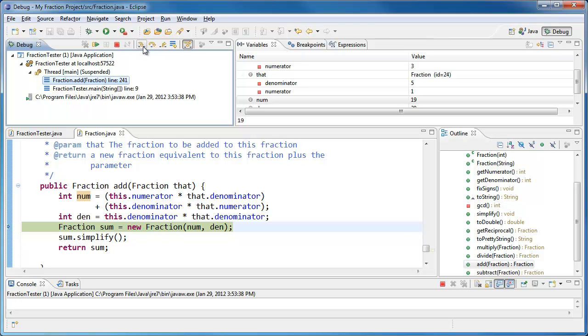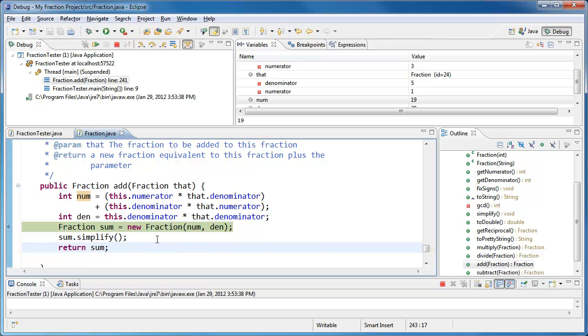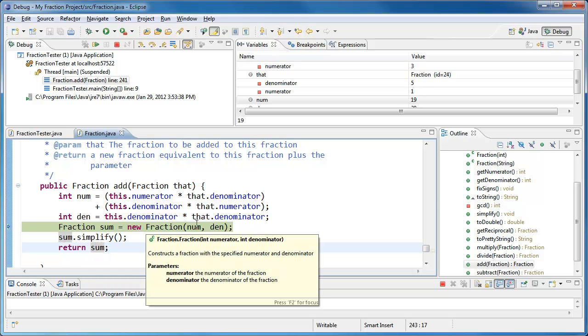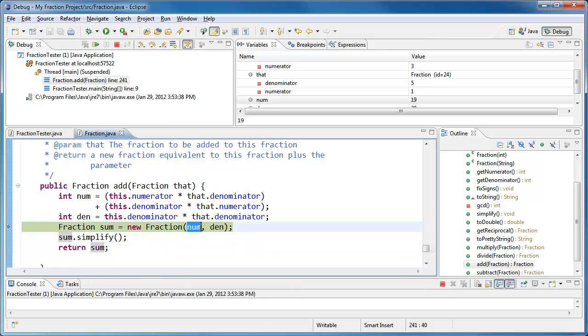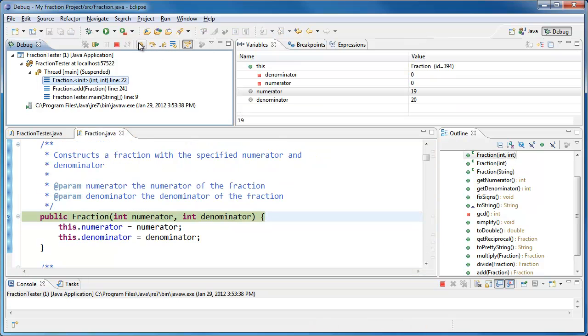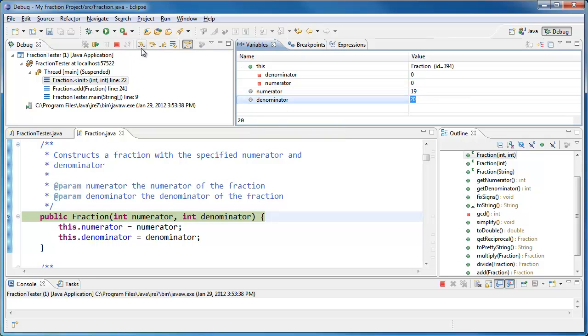And then this next line of code, notice, is going to create a new fraction called sum, which it eventually returns. And that fraction, it's going to call the fraction's constructor. And so when I step into that, I should find myself inside the constructor for the fraction. And so now it's taking the numerator and denominator from the sum, 19 and 20, creating a new fraction.